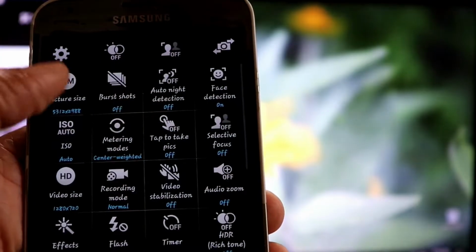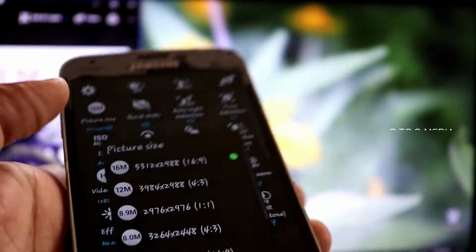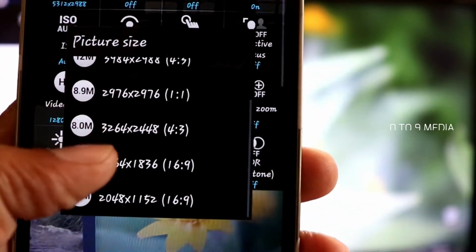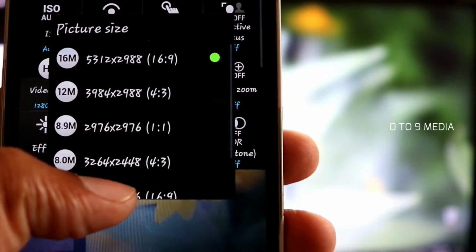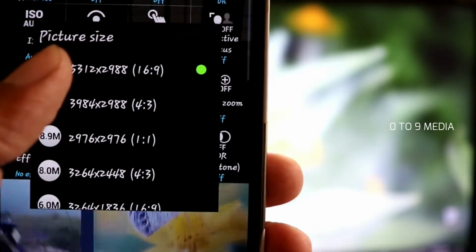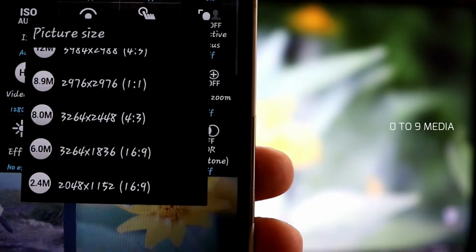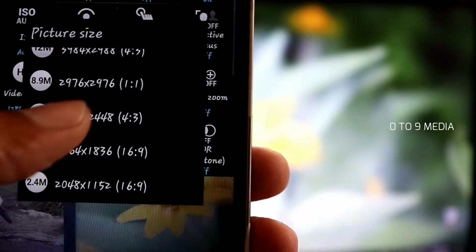What is megapixel? Megapixel is just the area of the image, or the size of the image. Length times breadth gives you the megapixel. A 16 megapixel phone is 5312 by 2988, which roughly gives a figure of 15 point something megapixel.